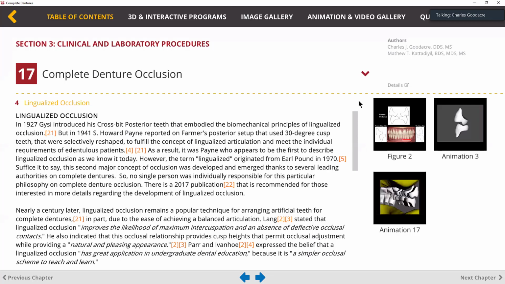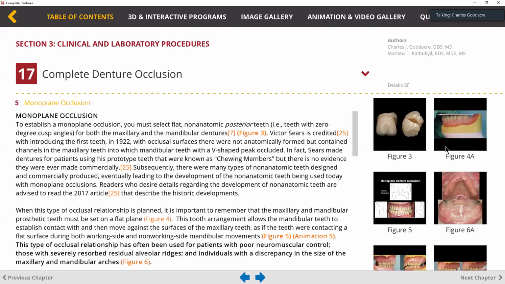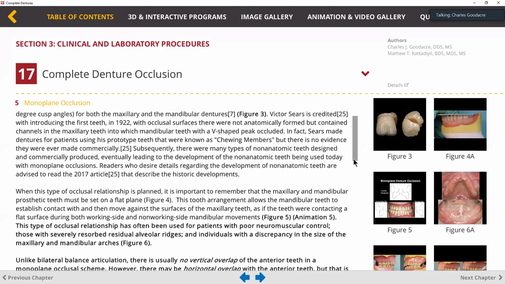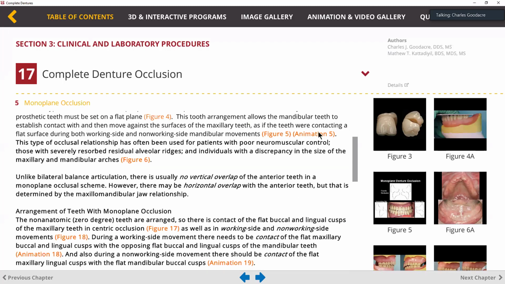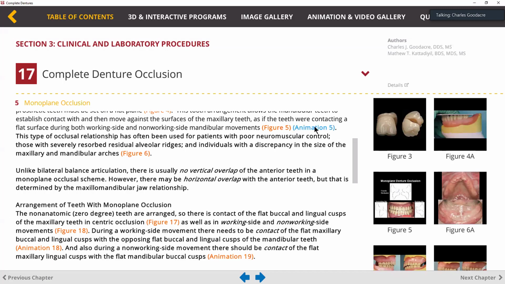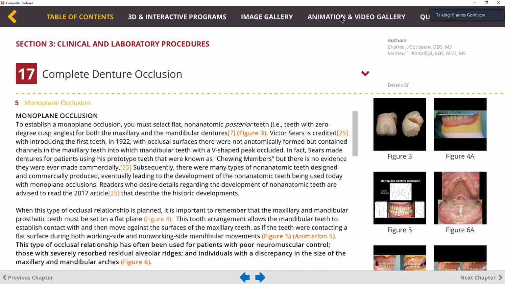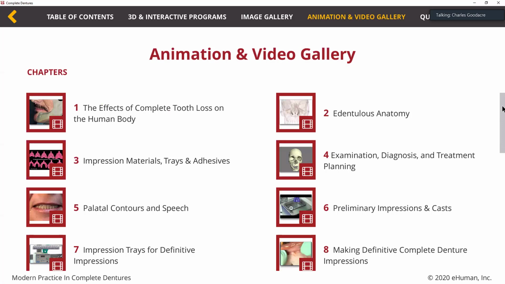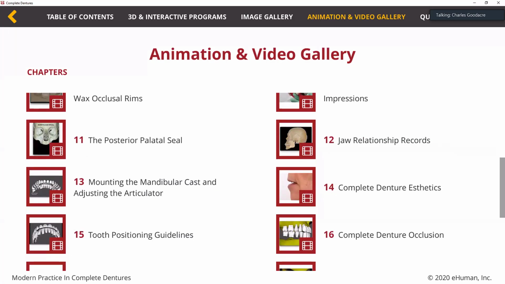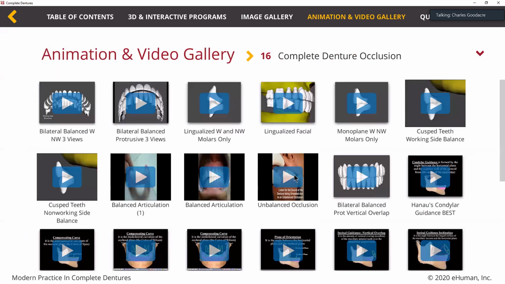type of occlusal philosophies would work, including a monoplane type of occlusion, where you could go through that, and you could show again an animation. That, I guess that one's not functioning yet. Let's look at the animation and video gallery, and that'll go into the occlusion. Again, if we look at this, then this will show you all of the different occlusion animations that are there from different views.